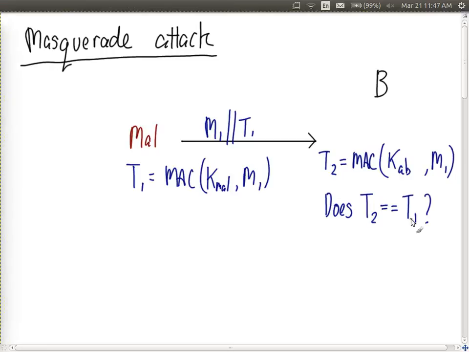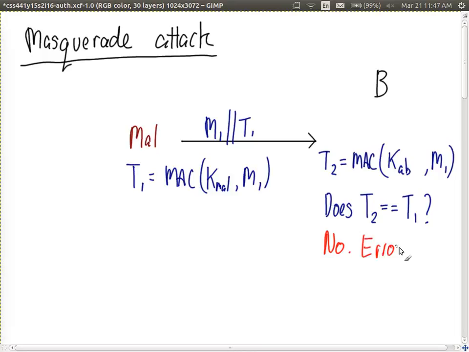Does T2 equal T1? Our assumption is if we use two different keys on the same message, we'll get two different tags. So if that assumption holds, then the answer is no. They won't be equal. Similar to the previous attack, the MAC of the same message using two different keys produces two different tags. But of course, if this assumption didn't hold, if the attacker could find a message where, when it applies its malicious key, it gets a tag T1 that is the same as the tag when we take the same message with a different key, KAB, then this attack would be successful.